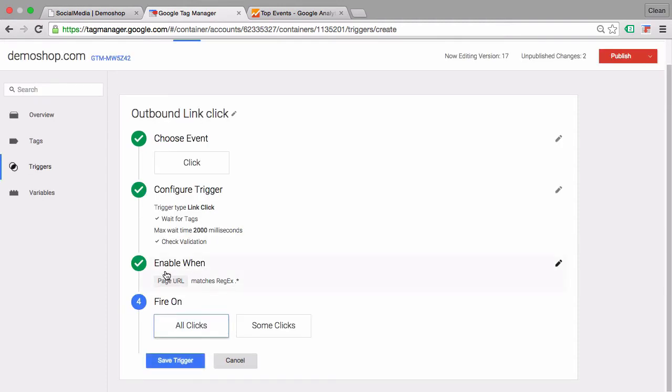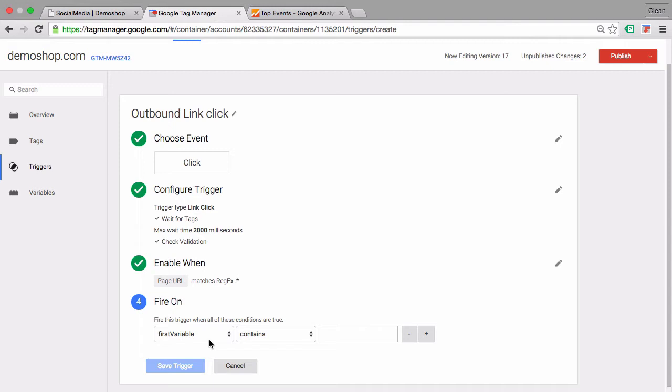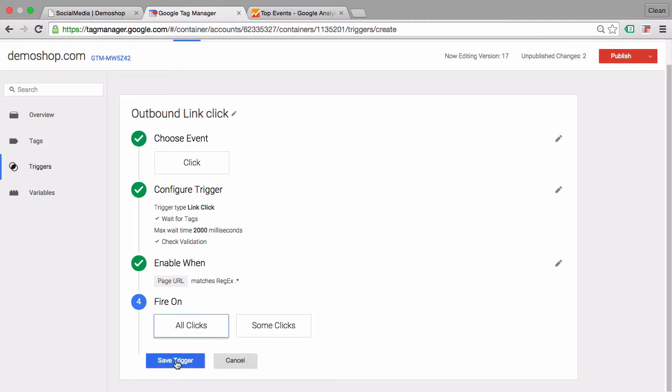Once we click continue, in the fourth option, we can specify when our trigger should turn true and fire our event into Google Analytics. I'll keep this at all clicks for now because we don't know yet which of these filters we can configure here. So we'll keep this at all clicks now, but we will refine this later.